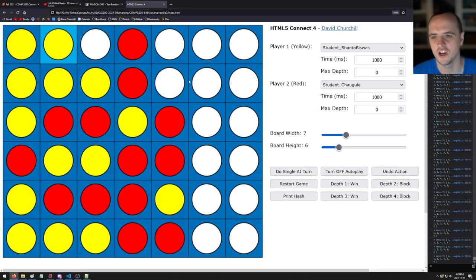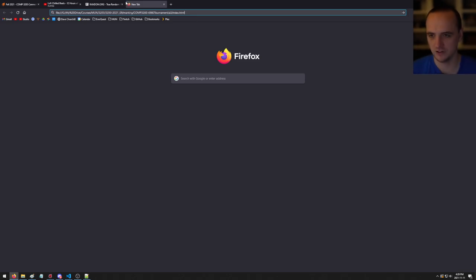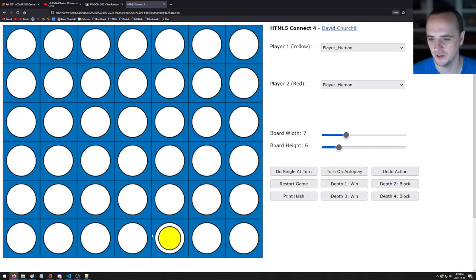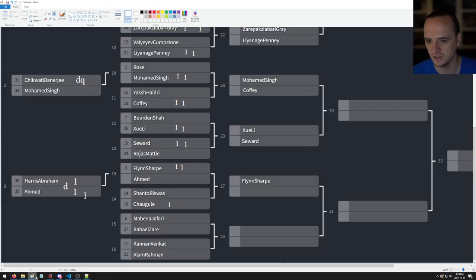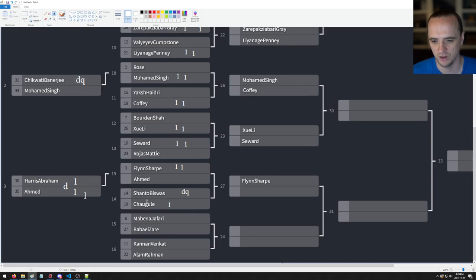Yeah, exception occurred in Shanto Biswas again, so unfortunately that's it. No matter how well they did, I saw the exception happen down in Shanto Biswas twice, so that's an auto DQ, because I can't be dealing with that. They had their one chance, and then they did it again. So that is Shaguli moving on into the next round. Yeah, sad for Shanto Biswas, unfortunately. But they also lost the first game, so it's not that terrible.